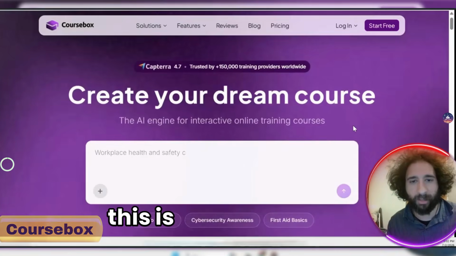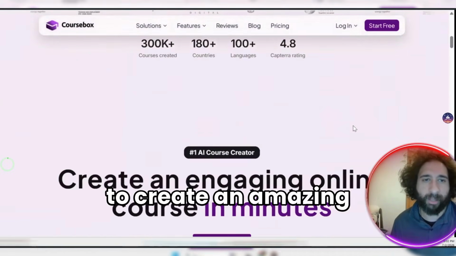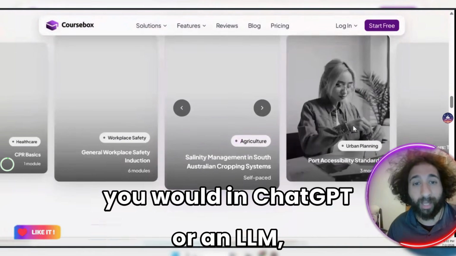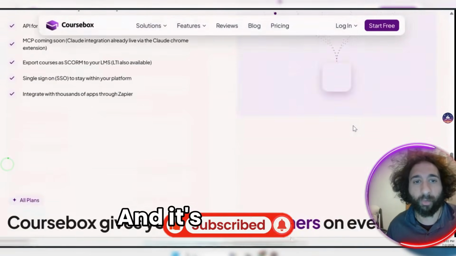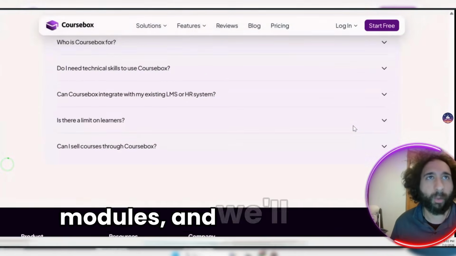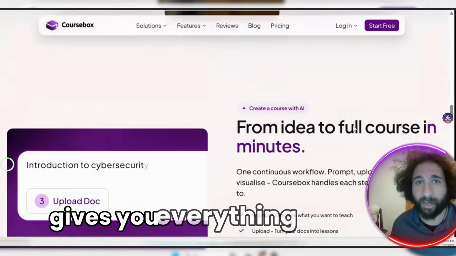The best thing about this is you don't need to be an educational genius, and we're going to show you how to create an amazing curriculum. If you can type a prompt like you would in ChatGPT or an LLM, you can create a complete, comprehensive course syllabus. And it's really easy. We're going to see how to do it by dragging and dropping modules, and we'll be looking at the whole site. So as you can see here, Coursebox gives you everything you need.